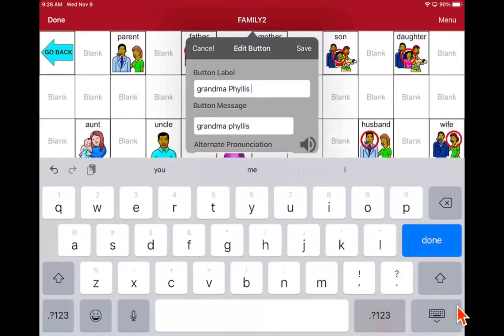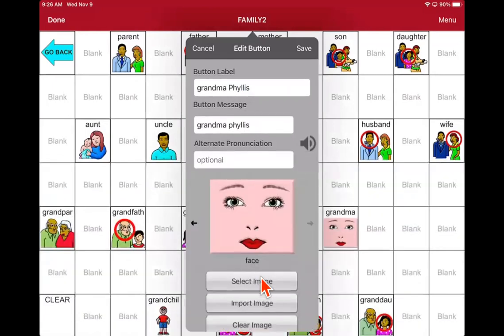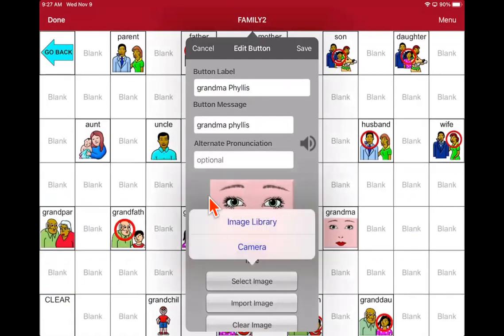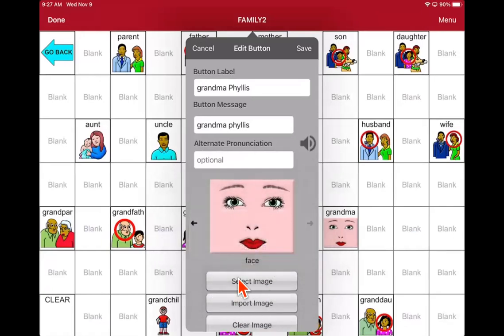Okay. Then we're going to come down here to get rid of the keyboard. And I want to change this picture because grandma don't look like that. So we're going to import an image and I would go to my image library or take a picture of my grandma or something like that so that I have a personalized picture of my grandma. I don't have that on my iPad right now, so I'm not going to do it, but that's how you would change it. You could also select a new image.